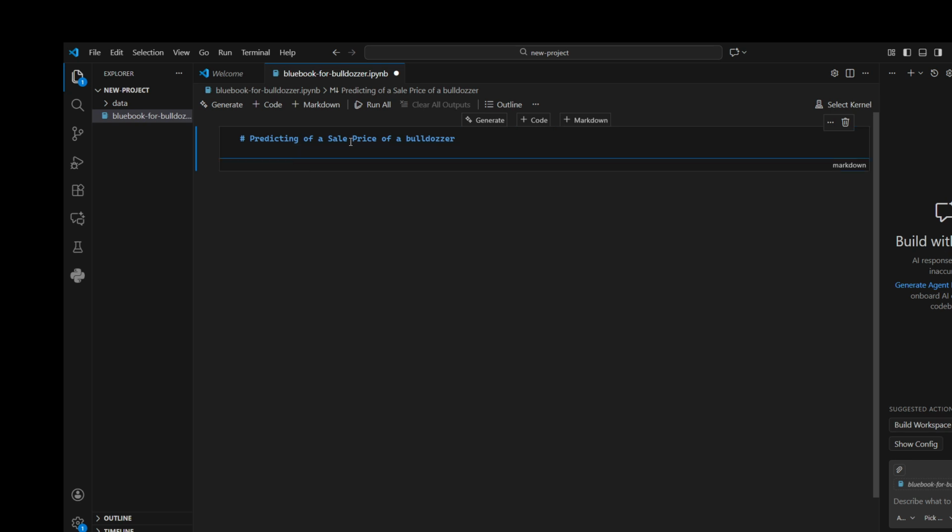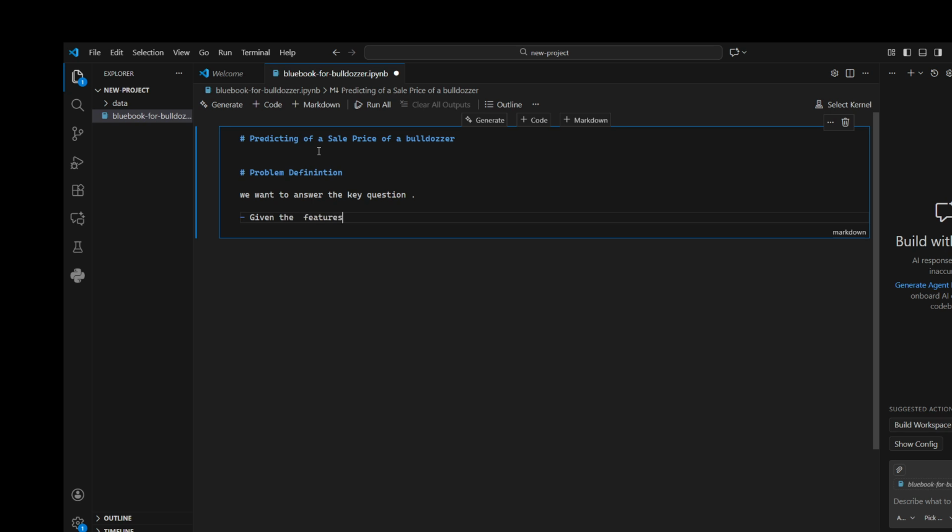So I'm defining the problem definition. Then we want to answer the key question: given the features of a bulldozer and historical sales data, how accurately can we predict its future sale price?